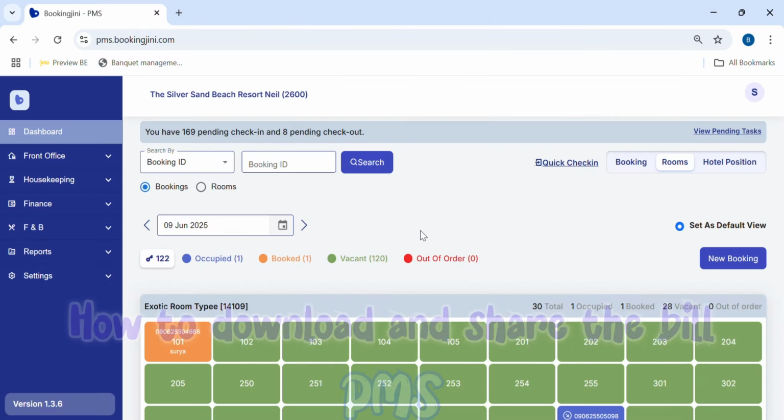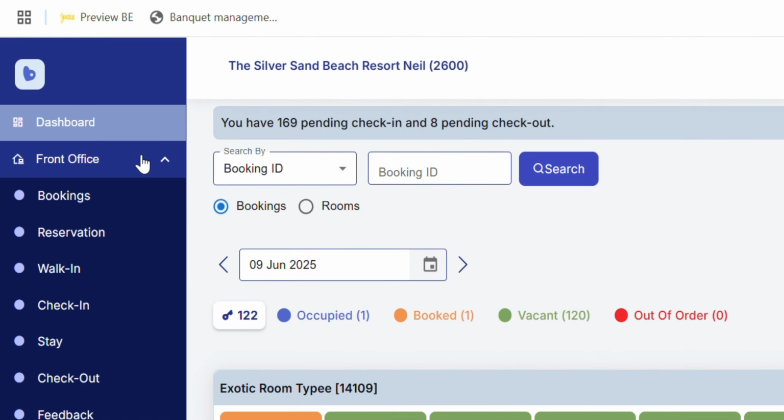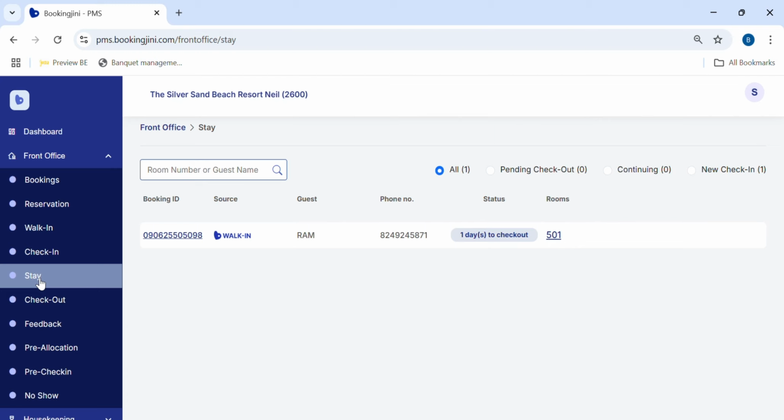Let's get started. First, open the front office module. Then, go to the stay section. This is where you'll find a list of all the guests currently checked in at the hotel. Now look for the room number of the guest whose bill you'd like to download.